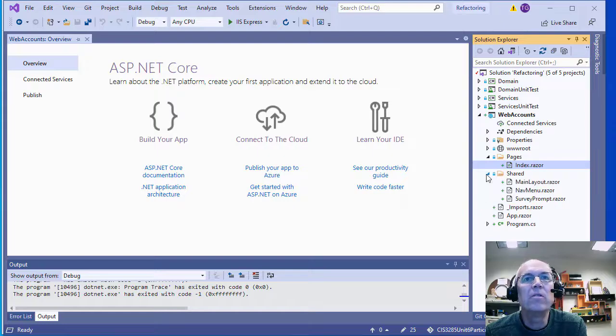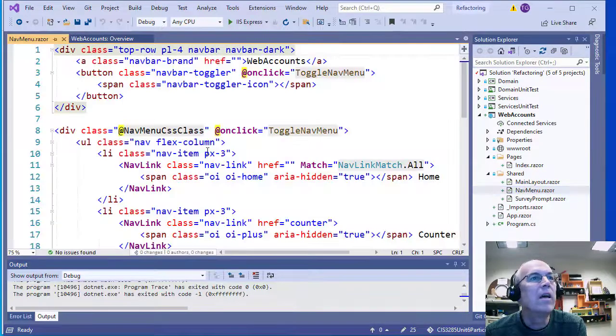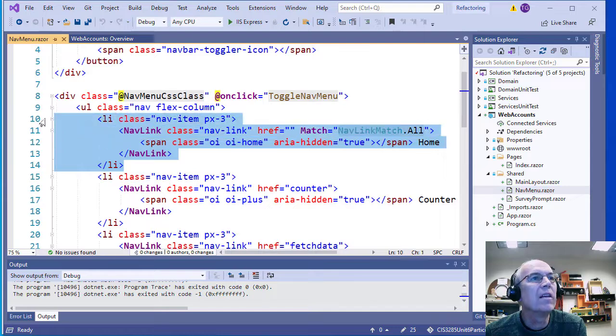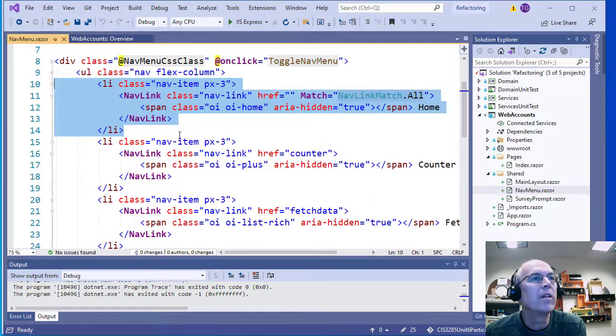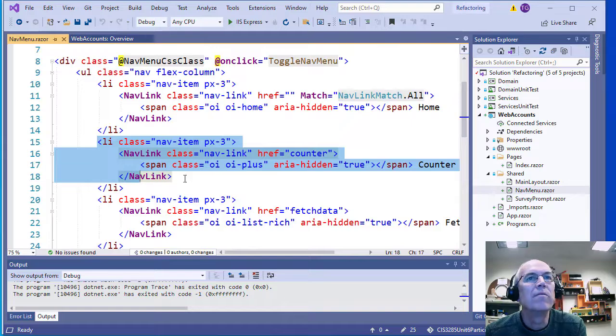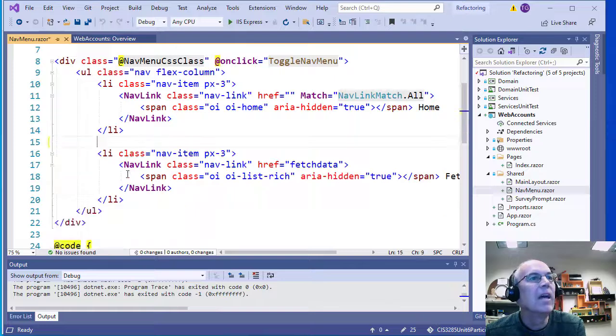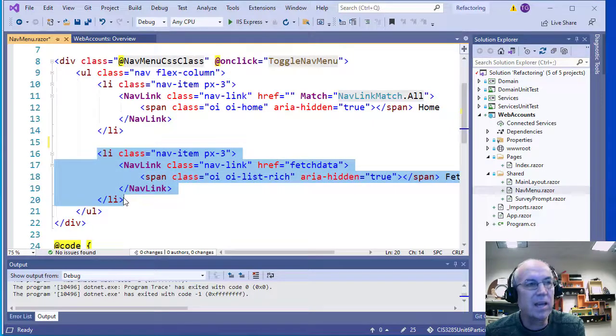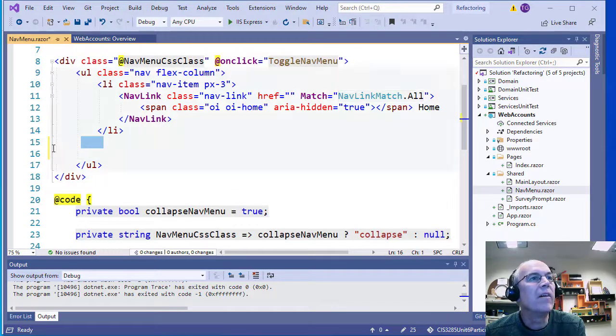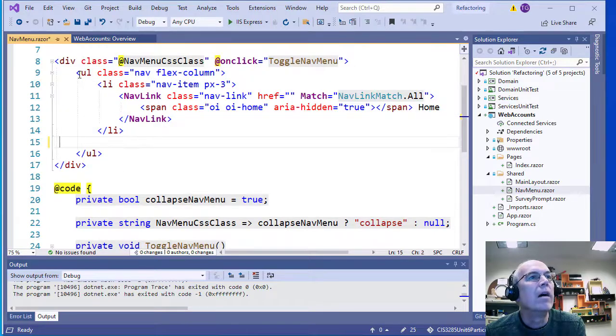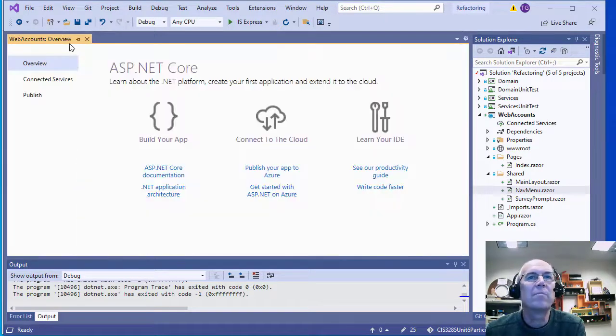There are also some menus. Under shared, there's a menu layout, and these are the list items here. This is the default one. I'm going to leave that, but this list item is for the counter page. I'm going to delete from this all the way down to the end list tag. And this one is for the fetch data page. So again, from this li tag to the end li tag here. So then I just have a bullet list with one list item in it in the menu. So save that. Again, you don't have to do that, but I just think it's good to clean it up.